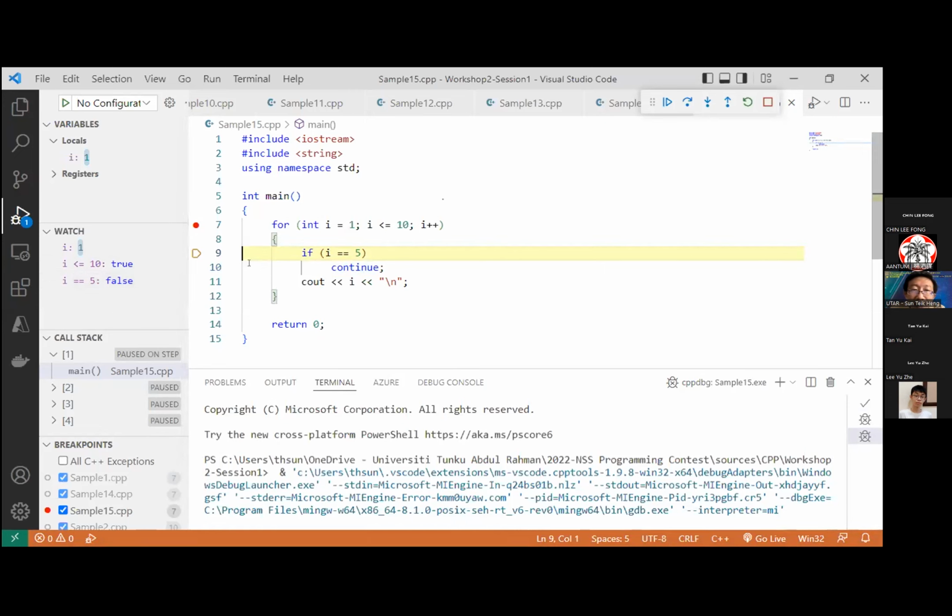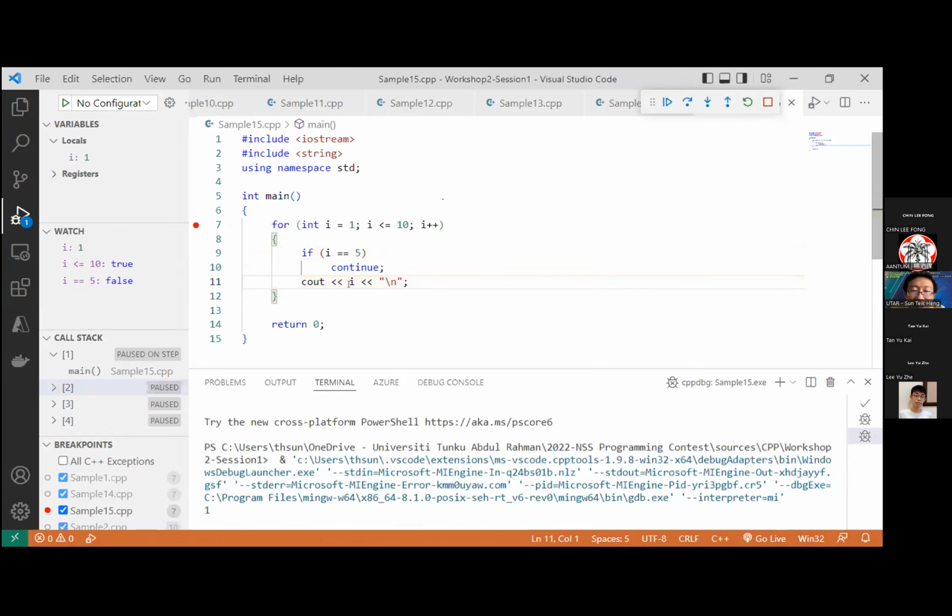Therefore, you go to line number 11. In line number 11, you display I. So in the terminal, you'll be able to see the result 1. Then you repeat the for loop again and perform the update. So I will now have the value 2.